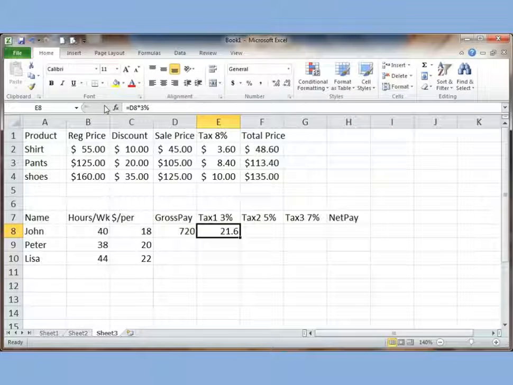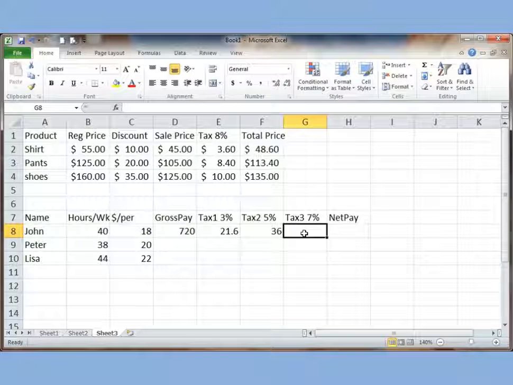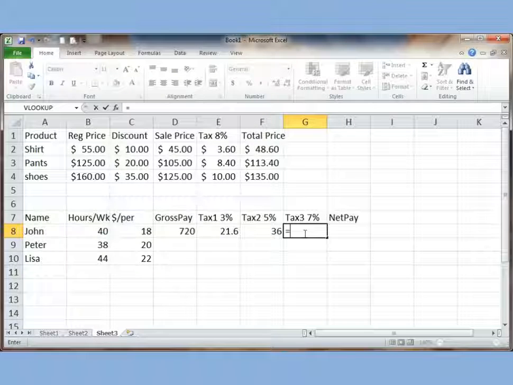Enter. Next tax is equal 5% of the gross pay. So I just click on the gross pay, multiply by 5%. Tax 3 is equal to 7% of the gross pay. So same thing, gross pay, multiply by 7%.